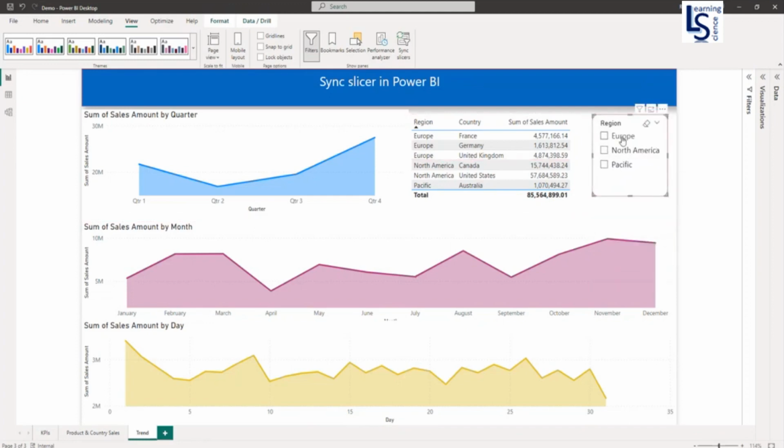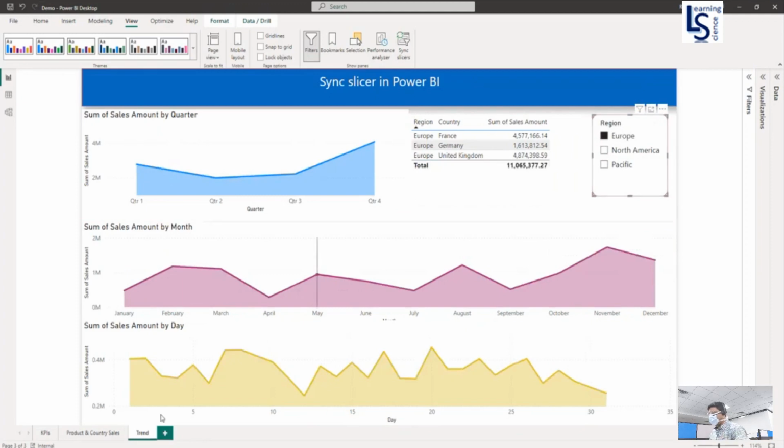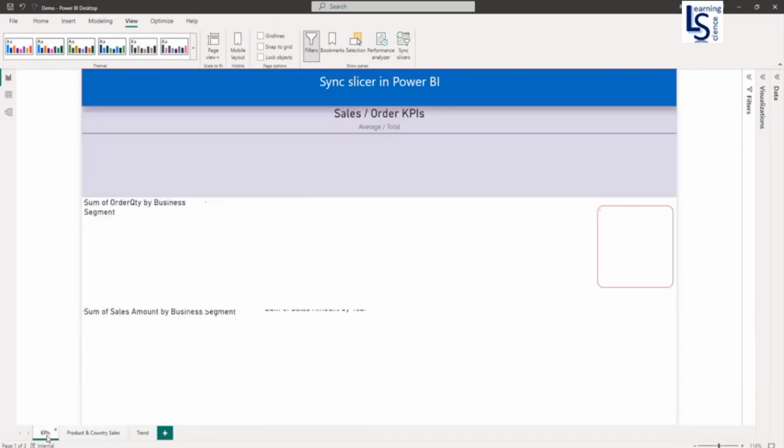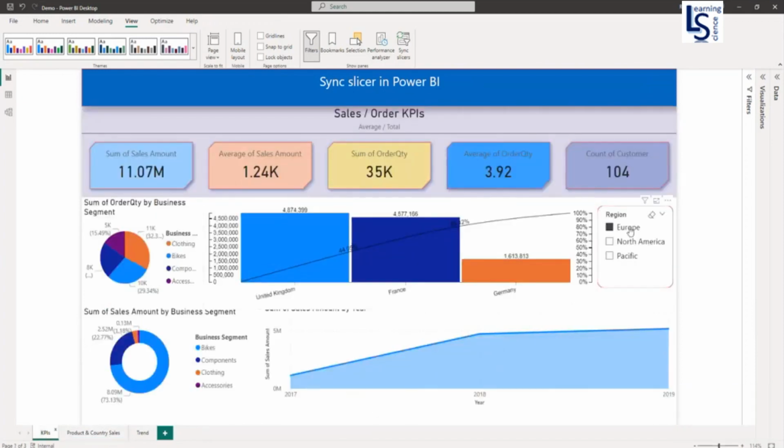Now let me select Europe from here. So you can see Europe is selected on the product and country sales page, and similarly on KPI as well. And based on the selection, the visuals are also filtered.